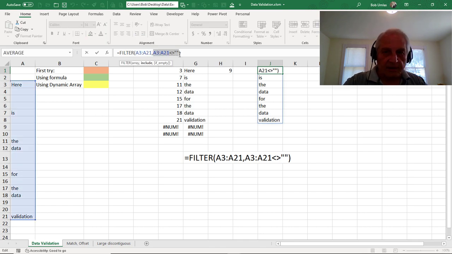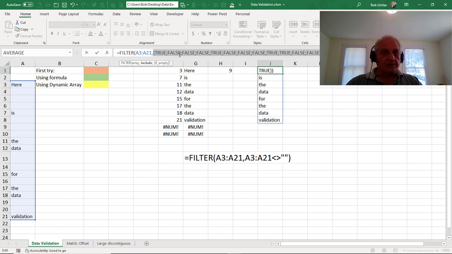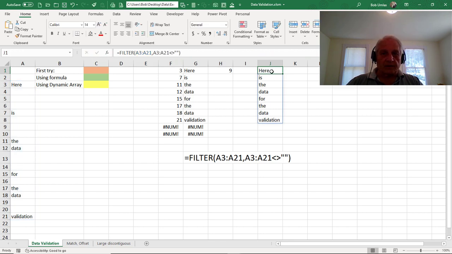If I hit the F9 key, I have a whole bunch of trues and falses. A3 true, that's not blank. False, false, false, the next 3 rows are blank, etc. The FILTER command then, I just hit this one cell and it fills down to here. If you're not familiar with dynamic arrays, you can tell that in the formula bar it's regular dark text. When I click on one of these others, it's a light gray, because that's not where the formula is. The formula is only in cell J1.